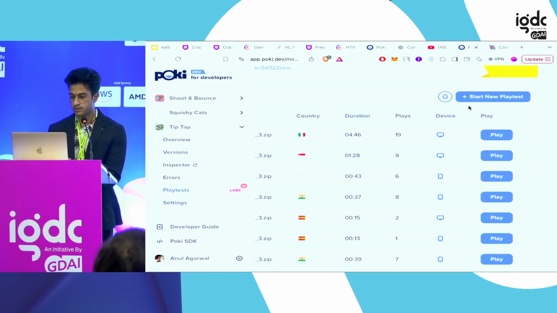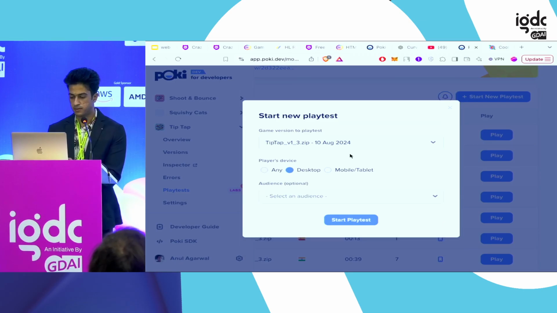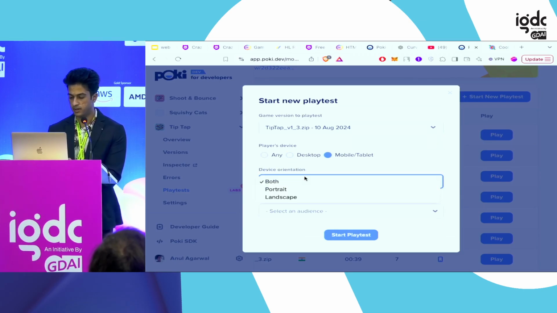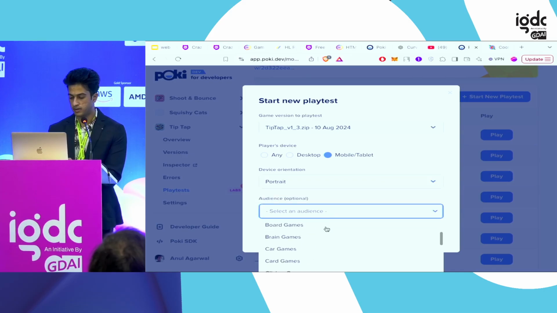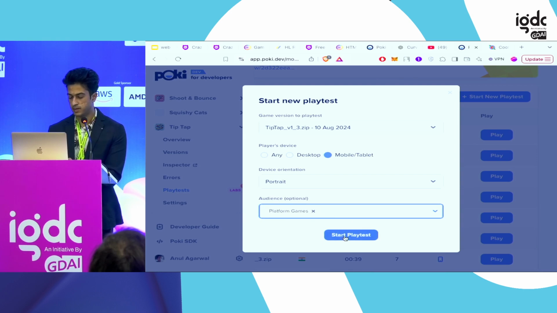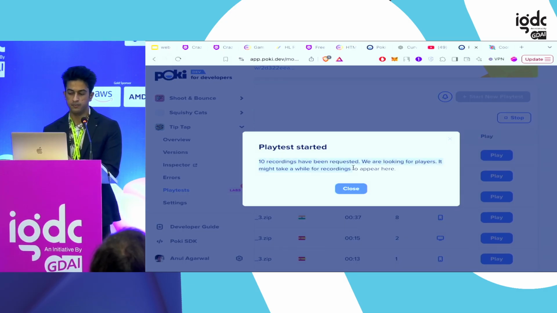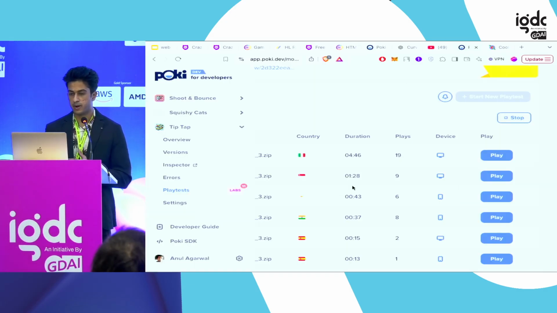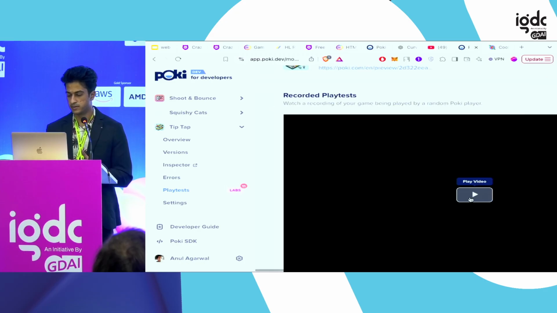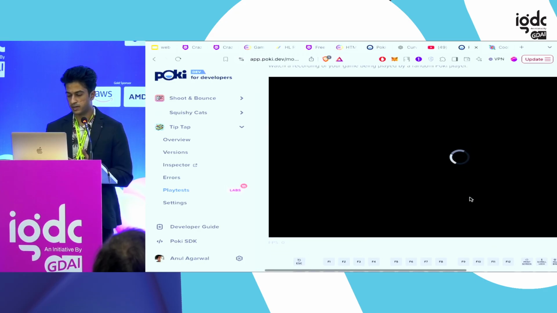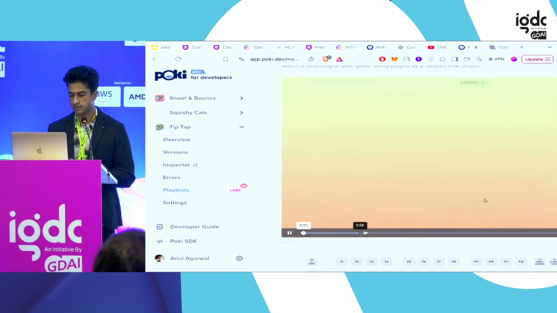Go to playtest, start playtest, choose desktop or mobile. Let's go with mobile, portrait, and maybe platform. It's optional, but click on start playtest. It will get 10 recordings from players that are playing the games on the website. So they are notified like, hey, you are a part of a playtest. Can we record your screen? And they would be like, yeah, sure. And it takes some time, like 30 to 40 minutes. But you would get your entire gameplay recordings like this.